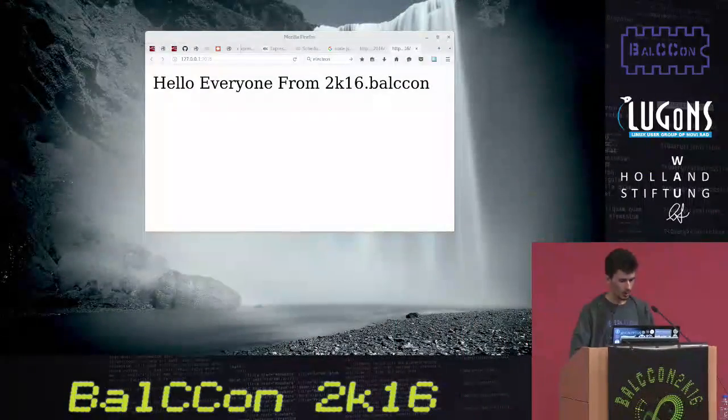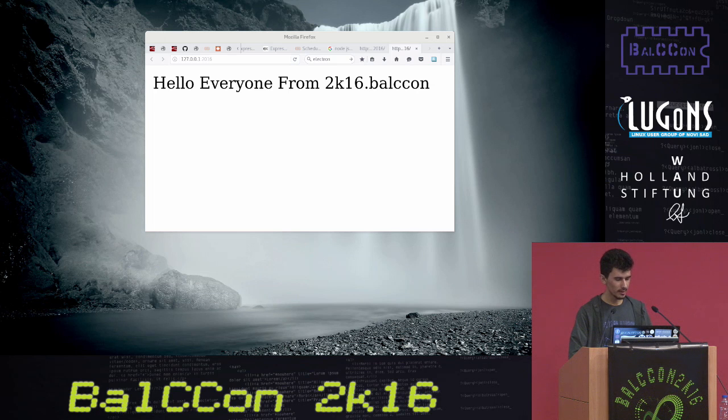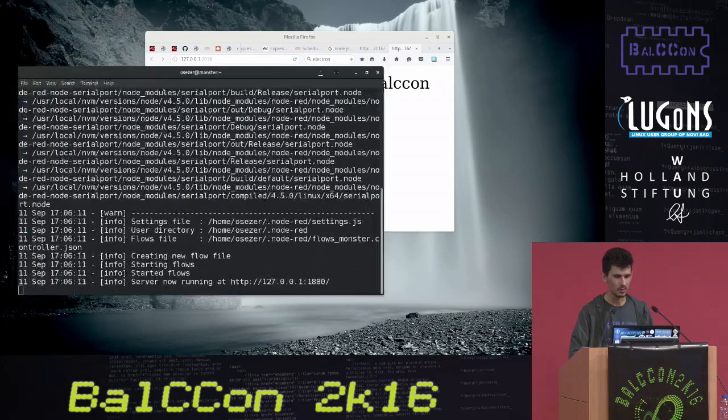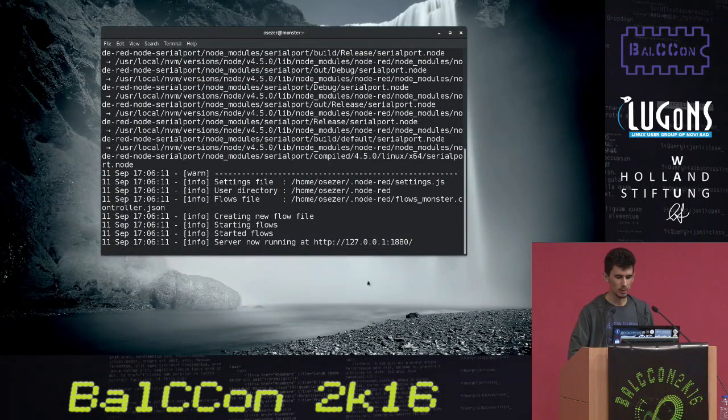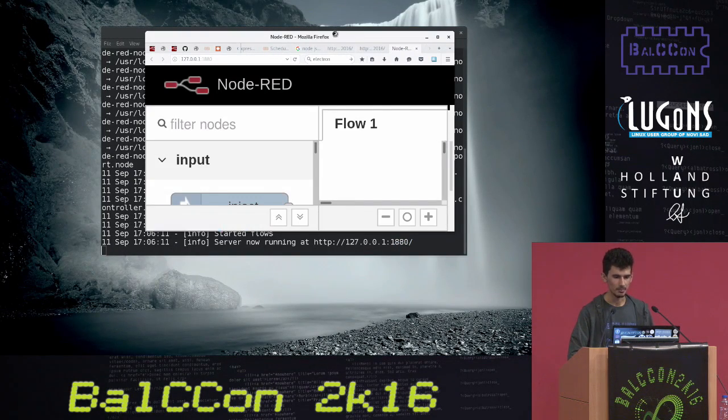Okay. All I did is I just typed Node-RED, and if I go to the website, it's showing me which web server is running, if you don't believe me. As you can see, it's running at the moment on this port and this website. Let me just open up. Yep, okay.